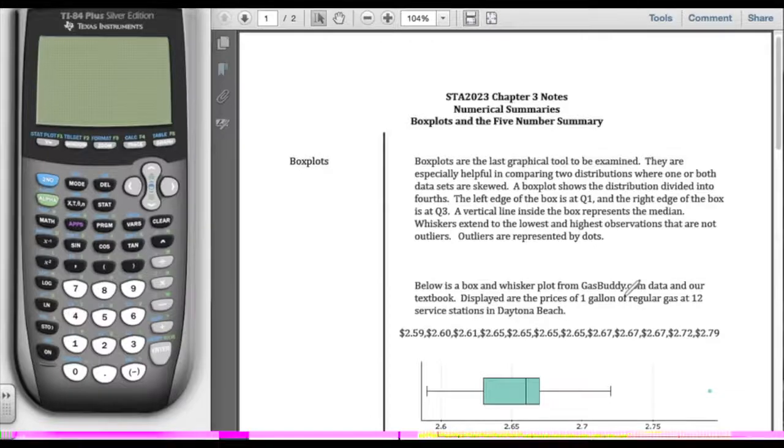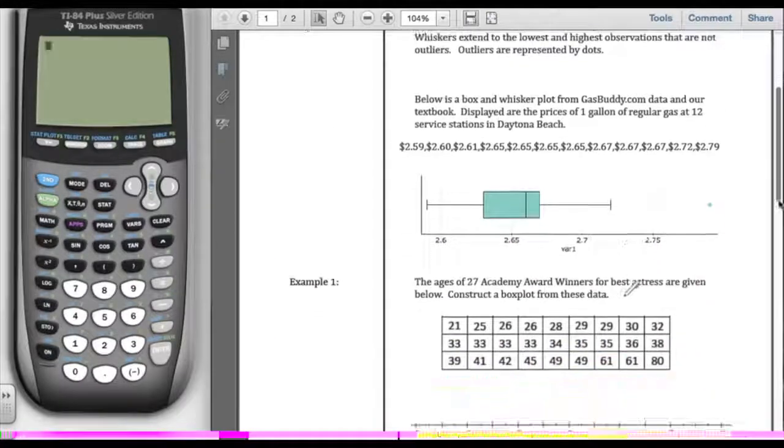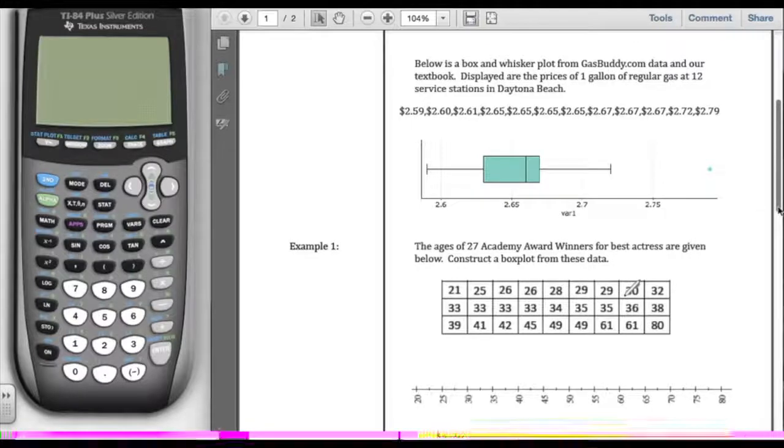To visualize this for the first time, I have a data set that looks at the price of a gallon of gas at 12 different gas stations in Daytona Beach. We can see the range is $2.59 all the way up to $2.79. The way this box plot works is we've got the median, Q1, Q3, the min, the max, all kinds of values from our data set in here. To me, it makes sense to start in the middle and work our way out.